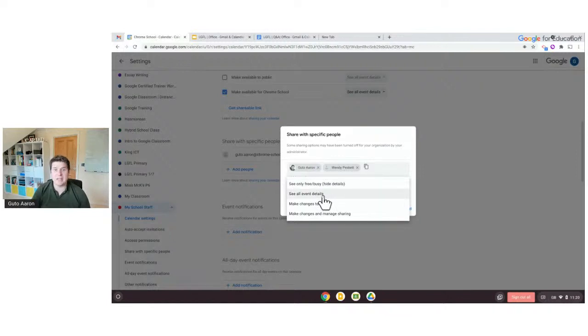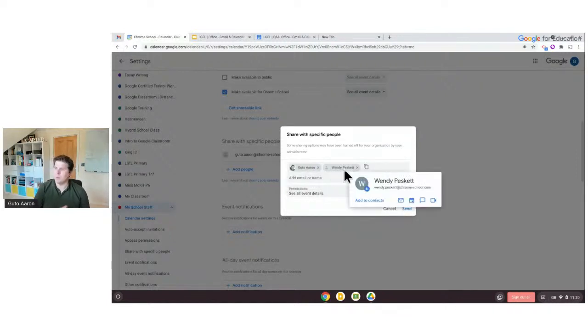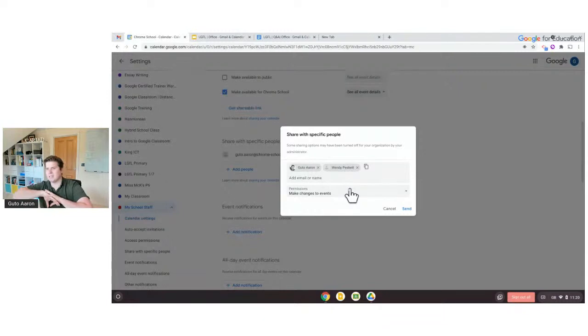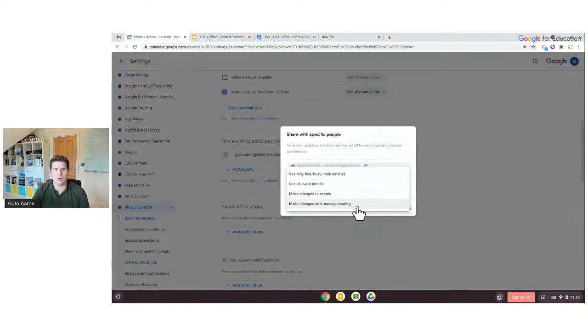The second one is see all event details. This means that Wendy and the other Gitter will be able to see everything in the calendar, but not add their own stuff. The third option is make changes. This means, yes, Wendy and the other Gitter has access to see everything in the school calendar. They can add their own events to it. They can edit events already set up on there. The only thing they can't do is invite new people to join this calendar. For that, I'd have to go to the last one, which is make changes and manage sharing.